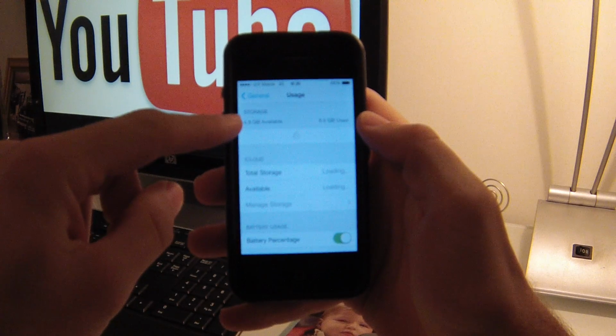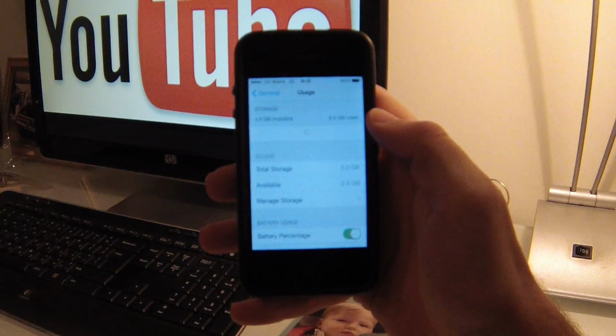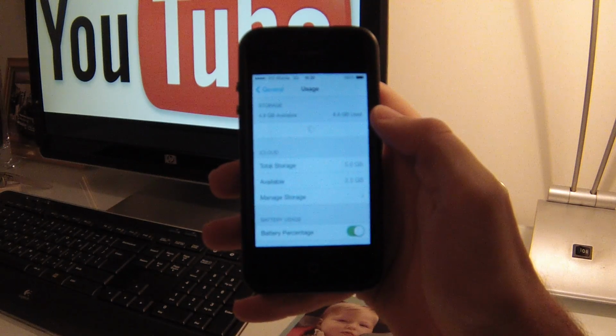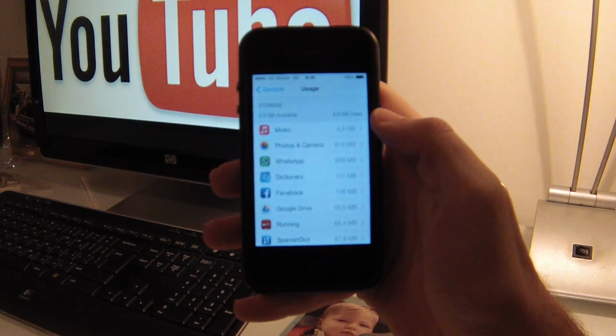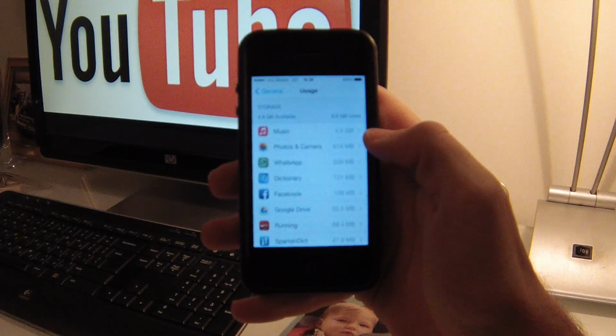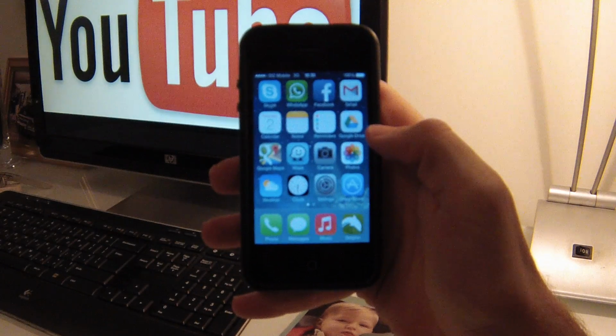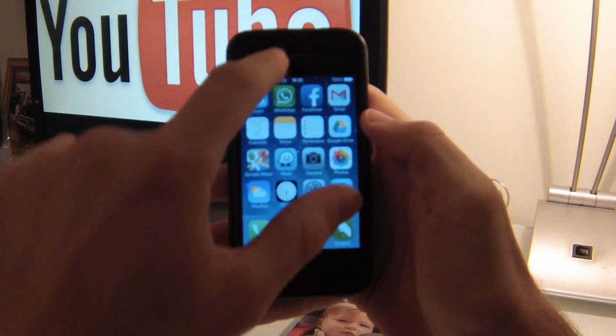got more than 1 gig of storage available. If you have less than a gig of storage available, your iPhone is gonna pretty much slow down. So you can either clear up some of your music, photos, videos, or just delete some of the apps you don't use. So right now my iPhone is gonna be a little bit faster, a bit smoother.